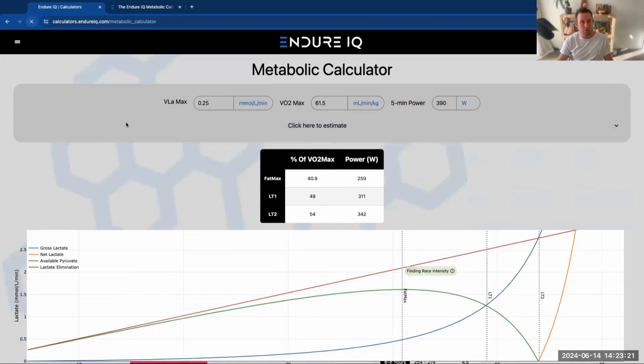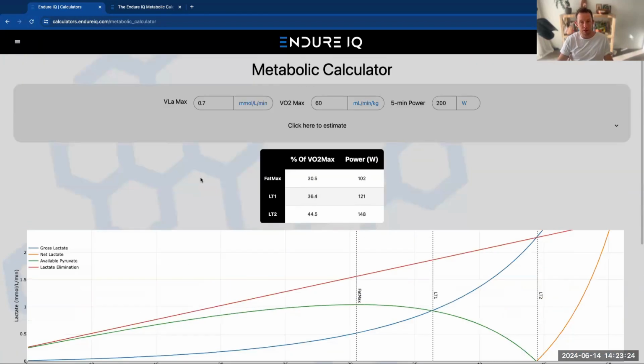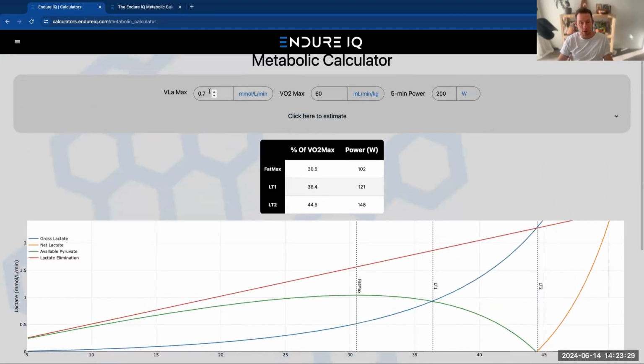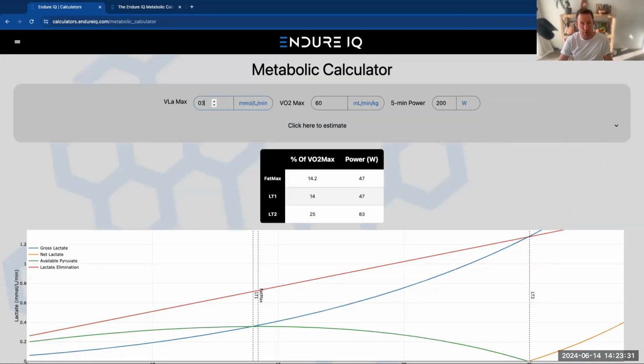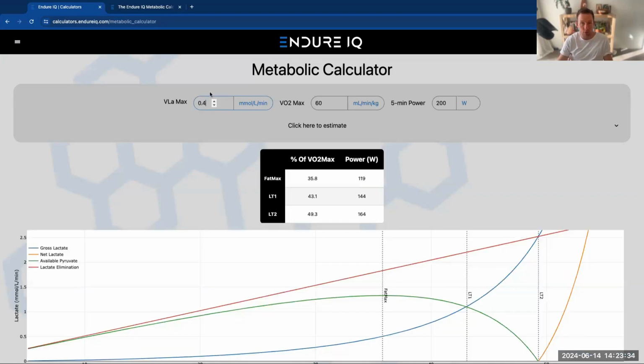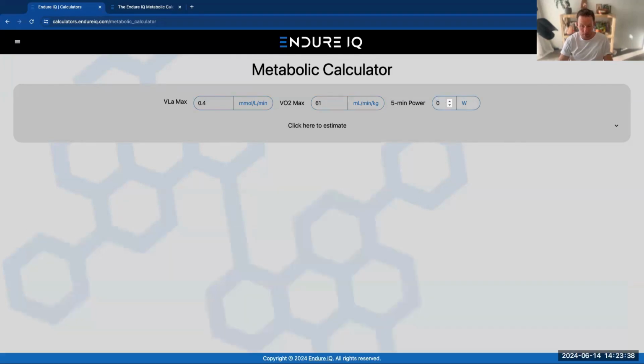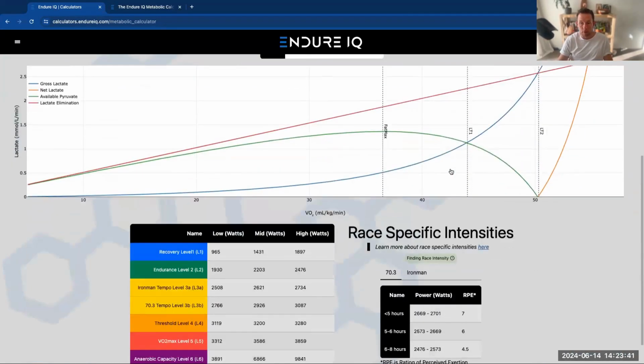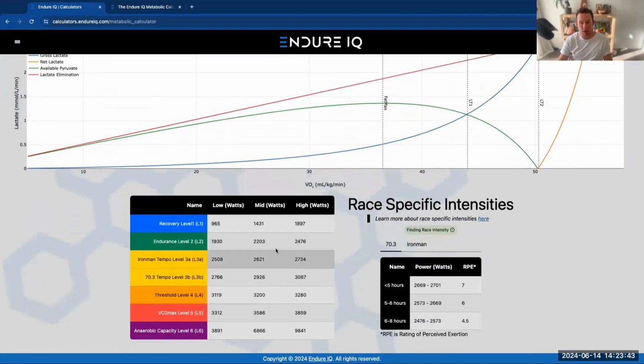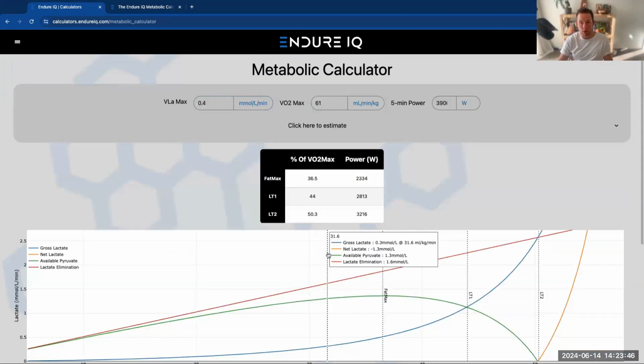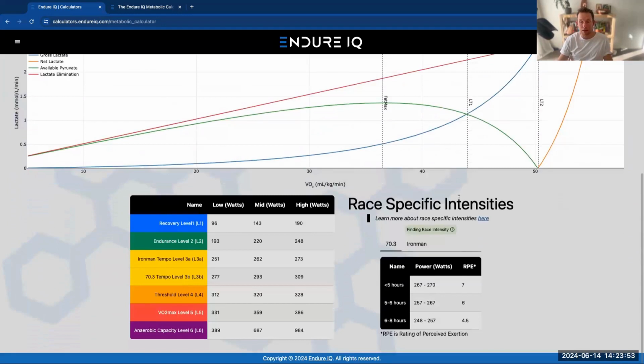What we also have, I'll just refresh this again, is, based on the numbers, if I just go back and put these back in, 0.4, 61, 390. What we have down here is the training zones, and then also, what's quite handy is we've given some kind of guidance around racing.